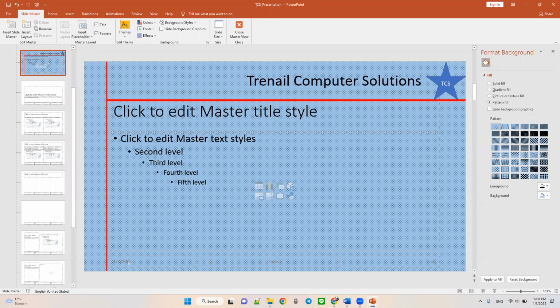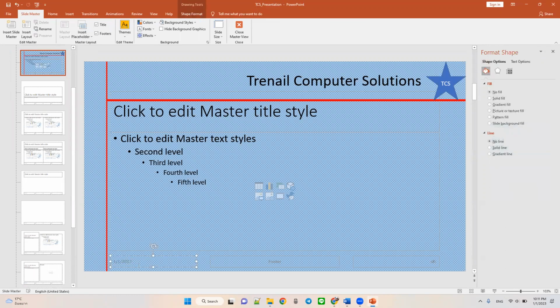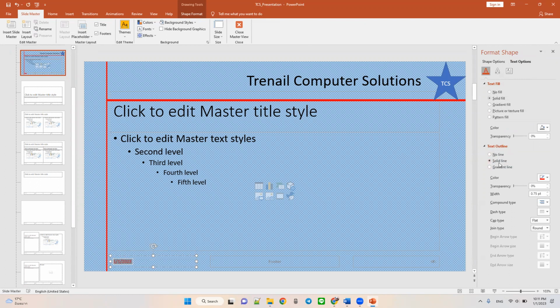And if you look carefully, the date is grayed out. And if you look at the shape option, it also has a text option. And the thing that we want to display is the text, not the rectangle box. So you need to go to the text option, and then choose solid line, which will make the text appear.